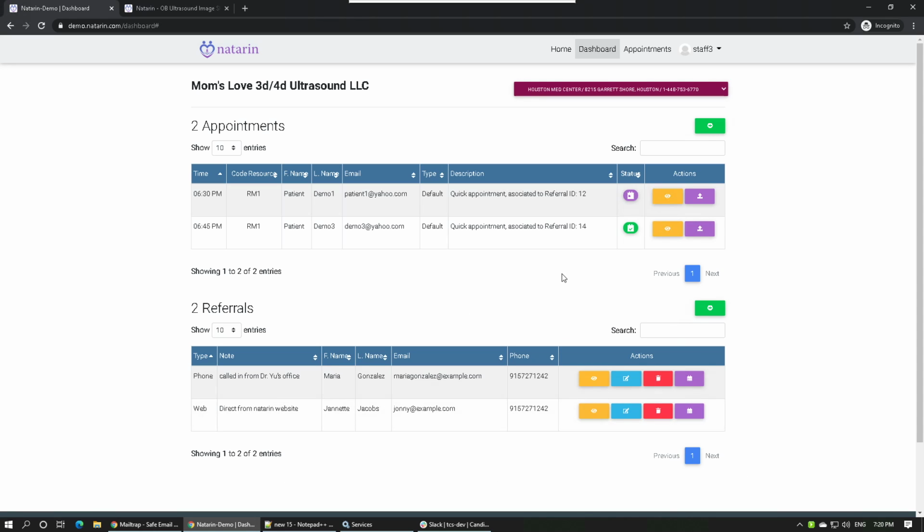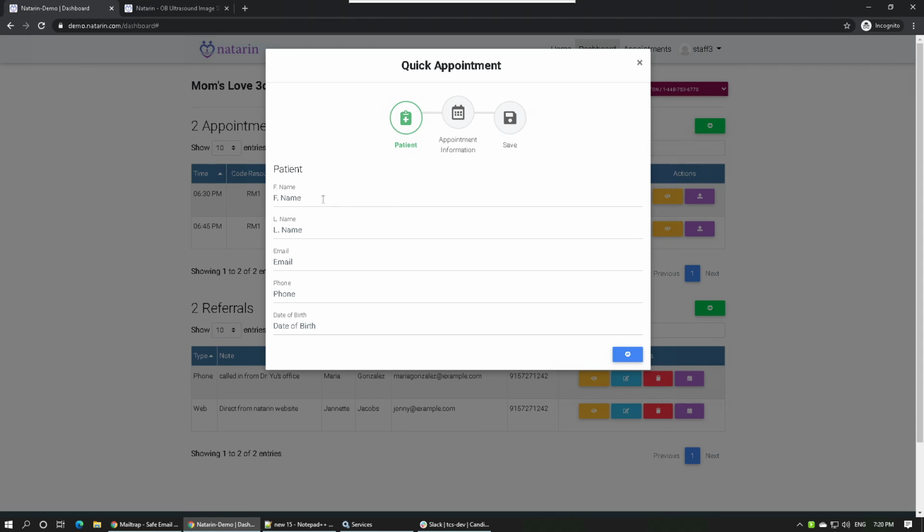Now for the purposes of this demo, since I want to show you a couple of things that the patient sees, I'm not going to use an appointment that's already scheduled. I'm going to go ahead and schedule a new appointment. So we'll enter this information here, call it demo 10, and then demo10@yahoo.com.